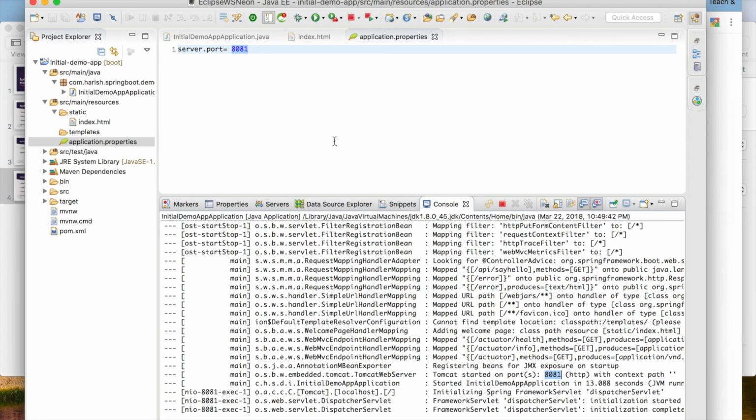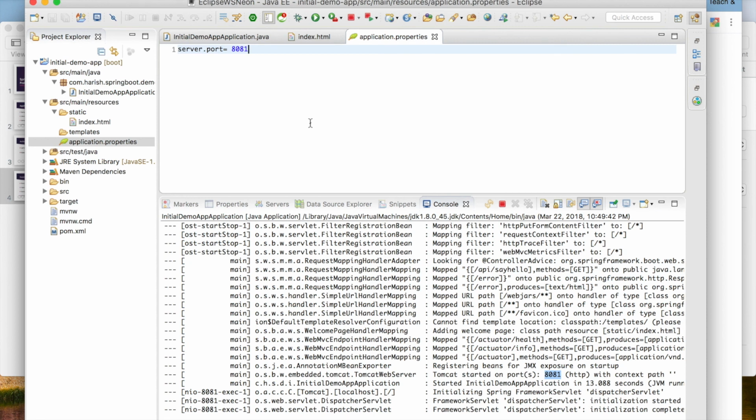So here, this was just a very simple demo to show that with the help of property files we are able to configure a Spring Boot application. And similarly there are various ways that we talked of doing configuration, and we will see all of them in future videos.